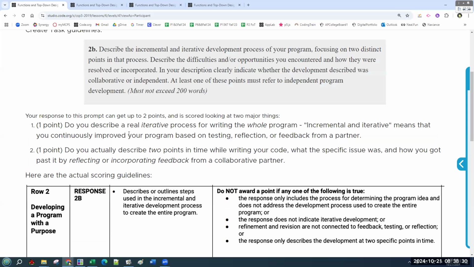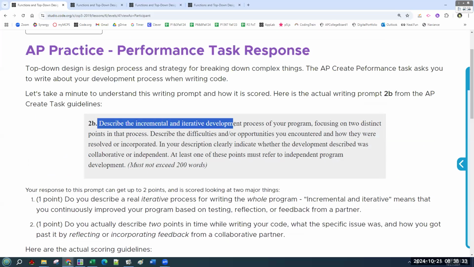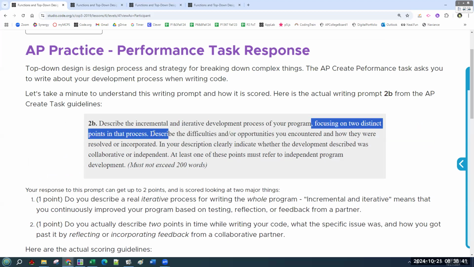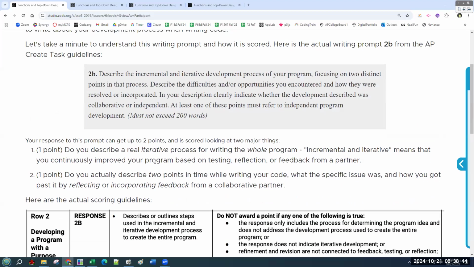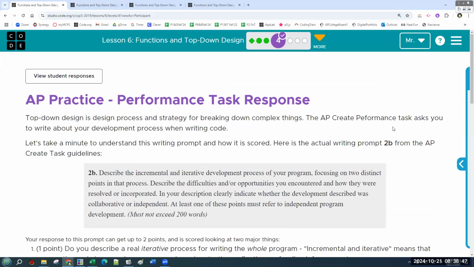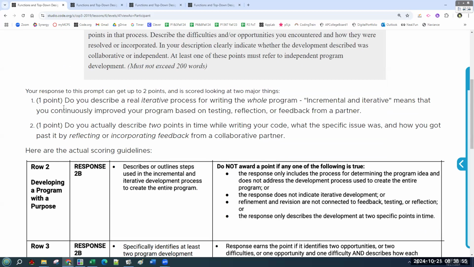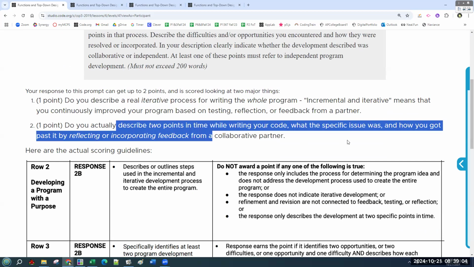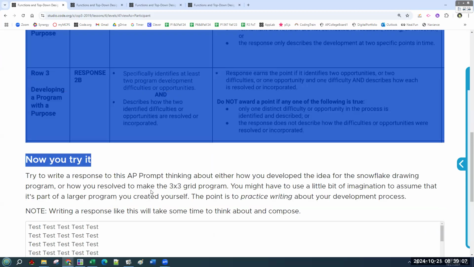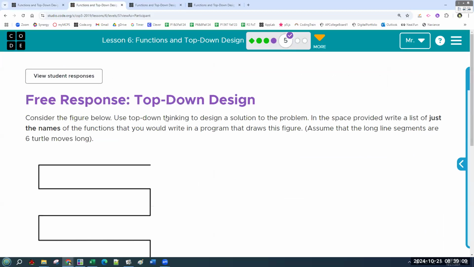And so the question here is about describing the incremental and iterative development process, meaning baby steps. Okay, focusing on two distinct points in your process. This is a relatively simple app that we designed, and it's hard to discuss major design difficulties, but try your best. So, iterative process and reflecting feedback. These are the prompts. Write about your 3x3 grid.